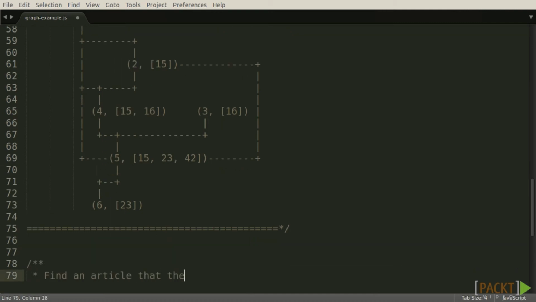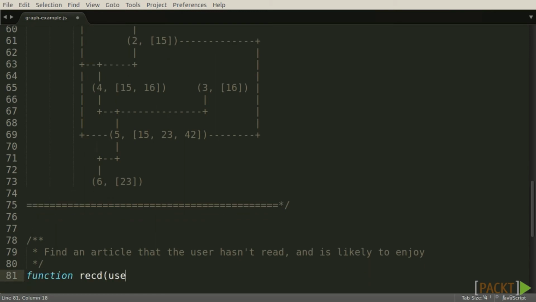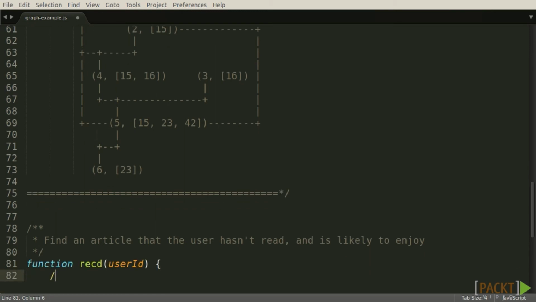To accomplish this, we'll start out by visiting all or part of the graph, finding some or all of the nodes representing articles that the user has read and that were also read by some other user.